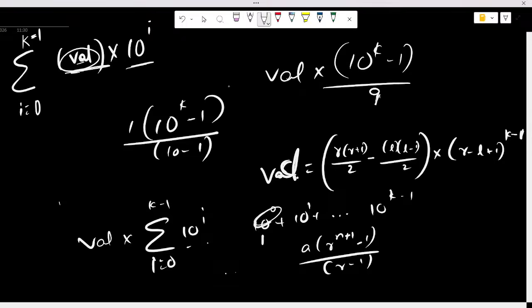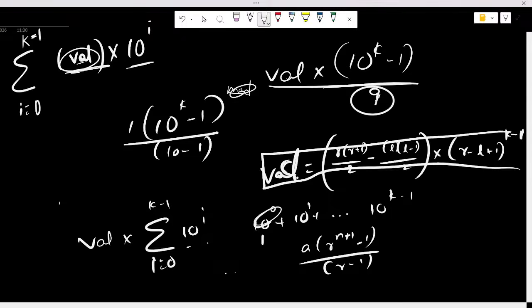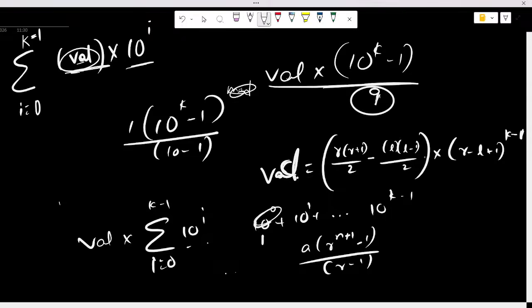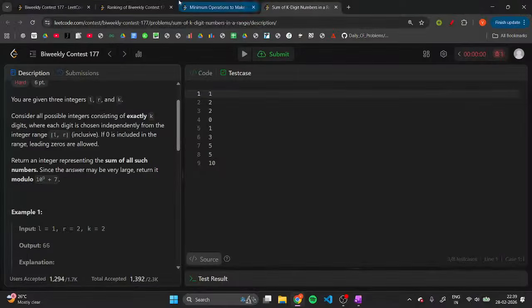Now, because you're taking the mod value, mod of everything, you need to find the mod inverse of this and multiply the mod inverse with this whole thing. So the whole question becomes an O of one question, instead of the brute force which is O of n square, right? So O of r into k. But now it became an O of one question. And that's about it for this question. I will show the code for this question.